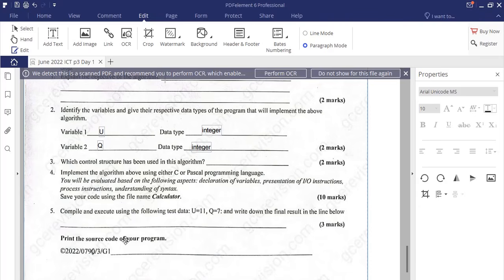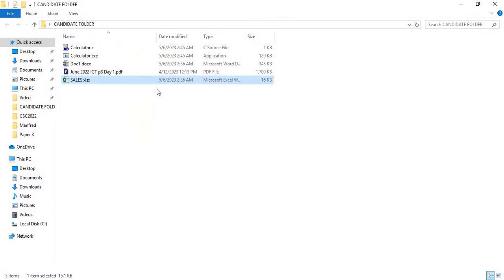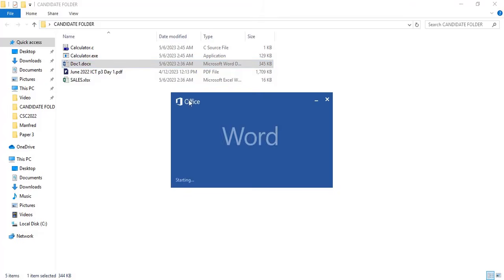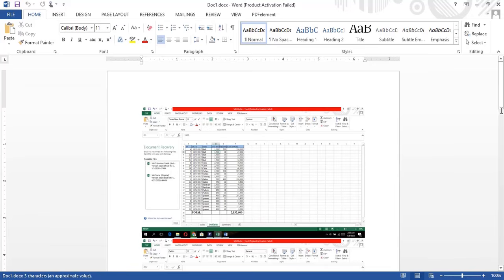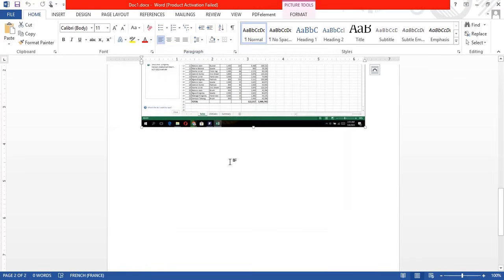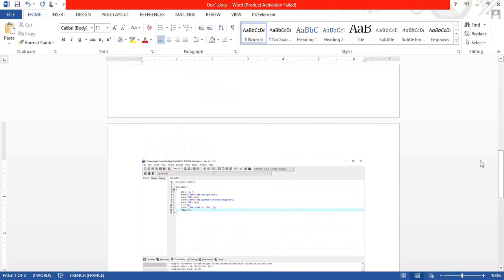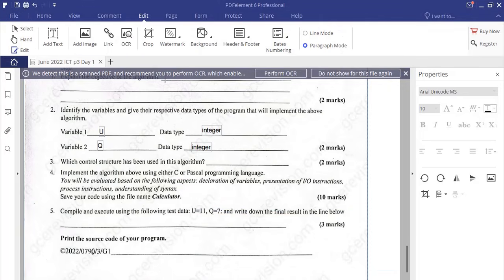Print the source code of your program. So to print it, what you can do is a print screen, control print screen, and you paste it in your Word document, which contains all your printout. You paste it here. Okay, so that's it. Okay, continue the question. Print the source code of your program. Okay, so that's what we did.